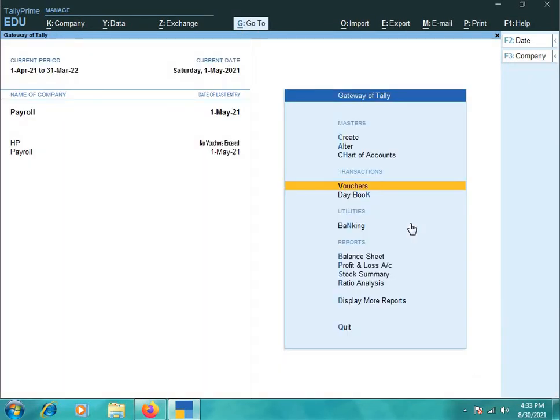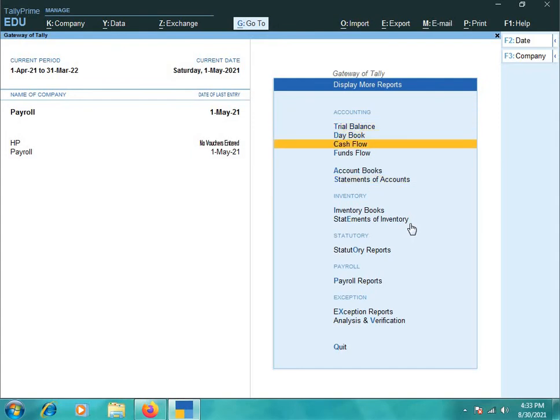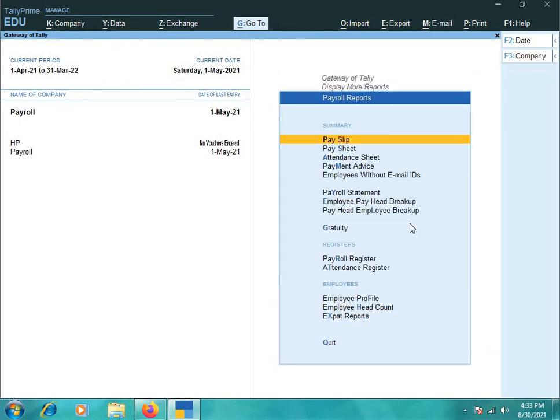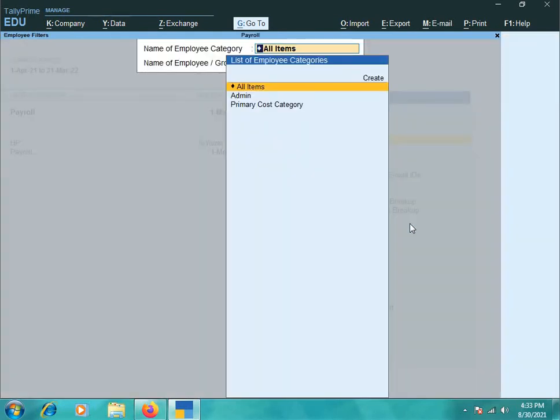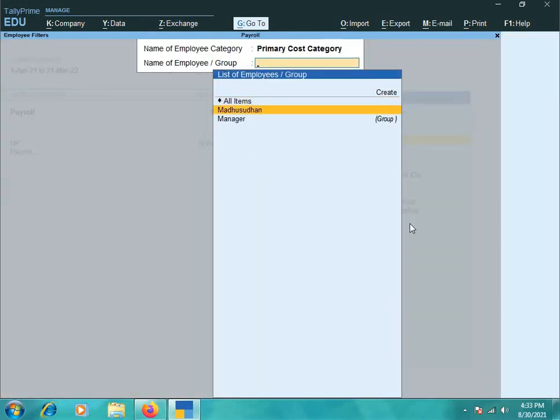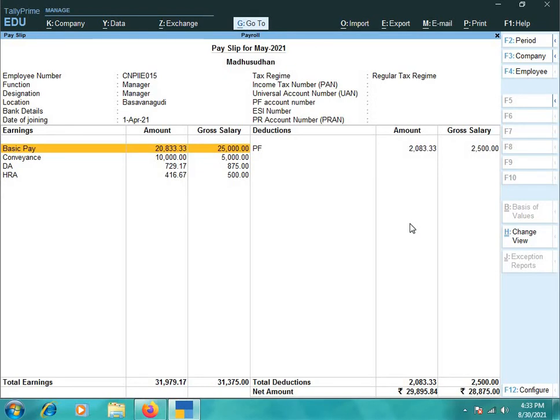To see the payslip, we have to go to display more reports, under which we have payroll reports. Okay, here we have payslip. See, I need to see primary cost category Madhusudan's payslip. Here you will get the payslip of Madhusudan. See, the employee name, function, what all we filled under employee details, that will come here. And the earnings of the employees, gross and net after deduction. This is all deduction, under which we have PF. This is the total earnings, this is the take home amount. Net amount will come here.